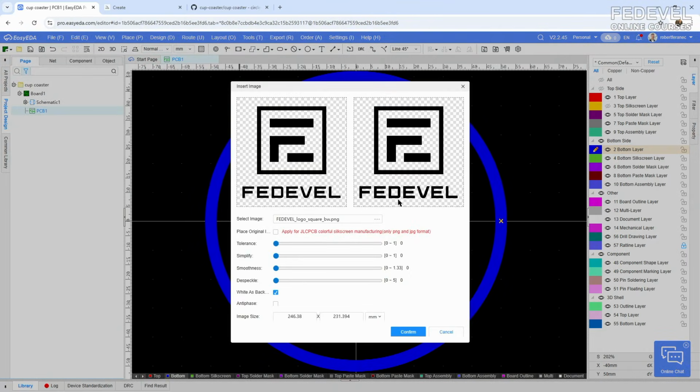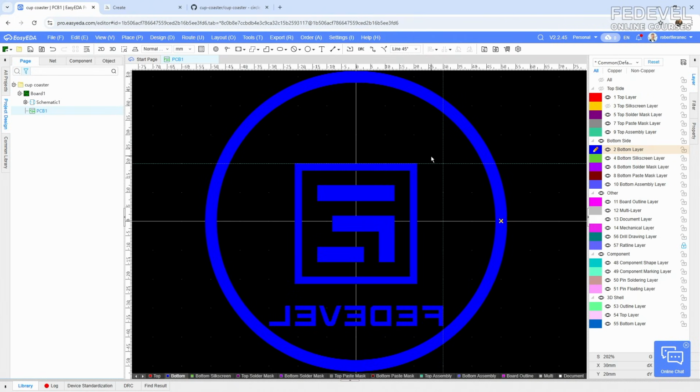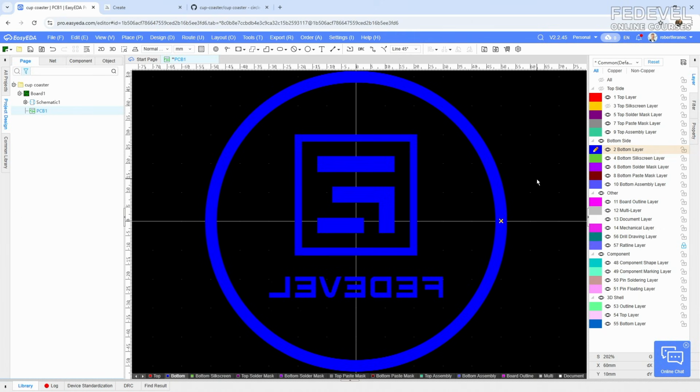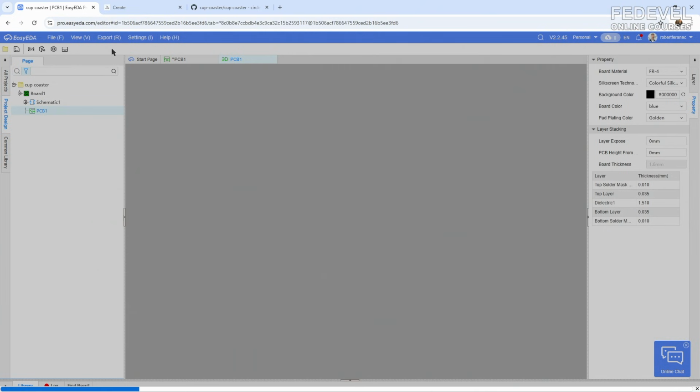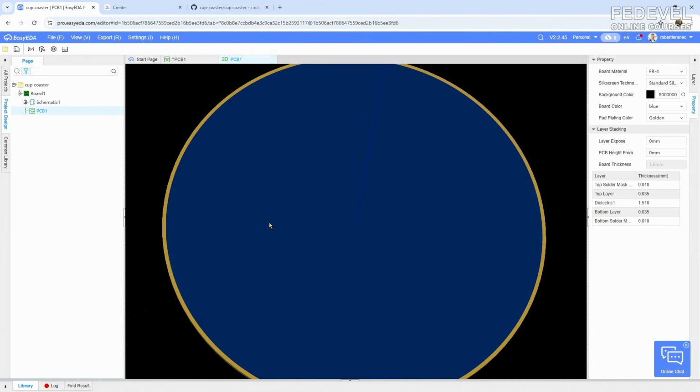This is the logo. Now I'm going to change the size to 60 and click here. So the size is adjusted automatically. And place it. So now we have placed the picture, or the logo, on the bottom layer. We can double check in this 3D view. See, it's still masked. There is the blue color.